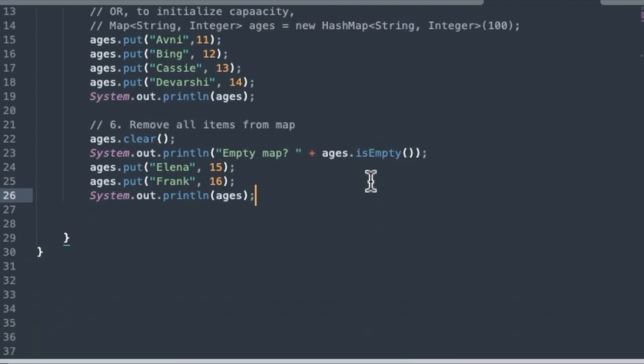Now let's say we want to remove all the items from a hash map. How do we do that? Well, we just use the clear method. Ages.clear will remove everything from the map. And then if we want to test whether or not that map is empty, there is also a Boolean method called isEmpty. We can say ages.isEmpty and it will return either true or false, depending on whether it's empty or not. Since we just cleared it, we removed every item from the hash map.